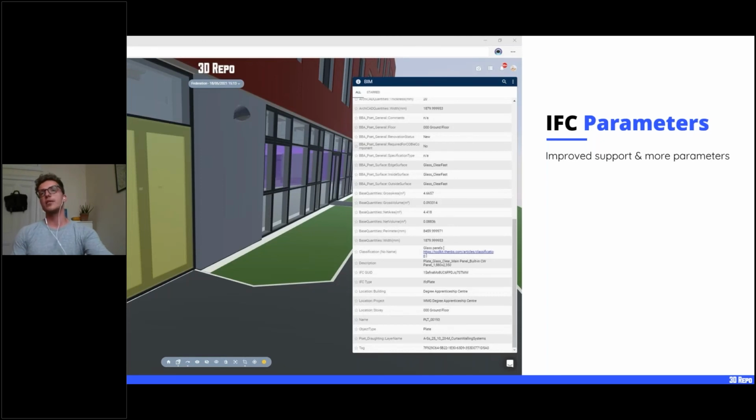Now, moving on to the next thing, it's IFC parameters, right? So the question was raised, can you see data when you click on elements? Of course you can. Since we're working with so many different file formats in 3D Repo, like IFC, Revit, DGN, FBX, Navis, DWG, and the list goes on, there are so many different schemas to follow. There's so much data to include.